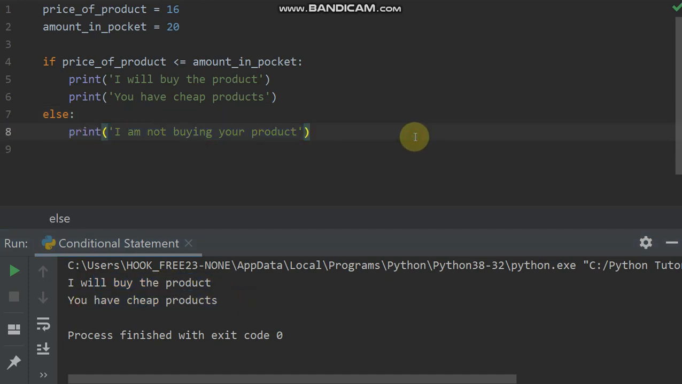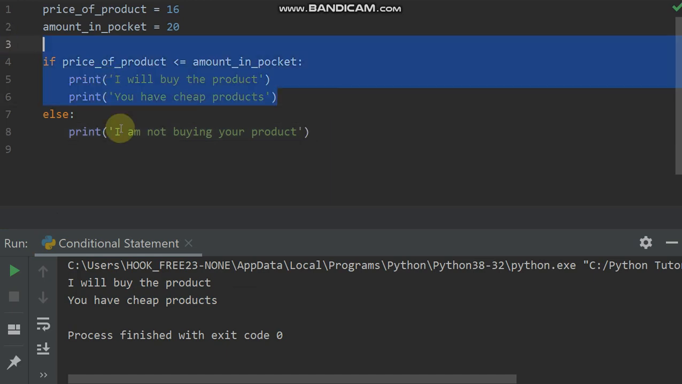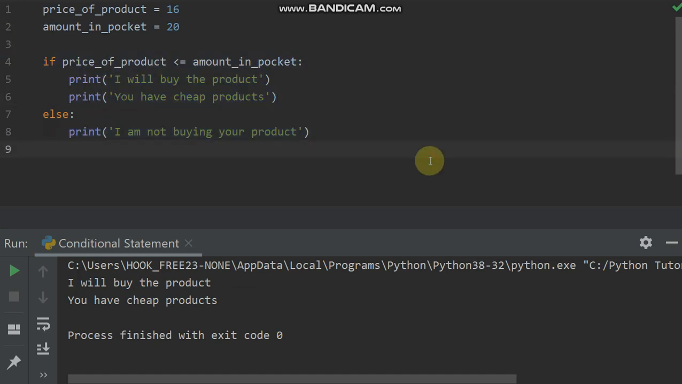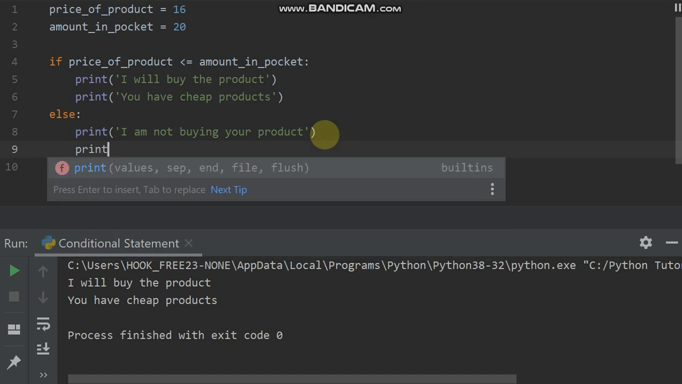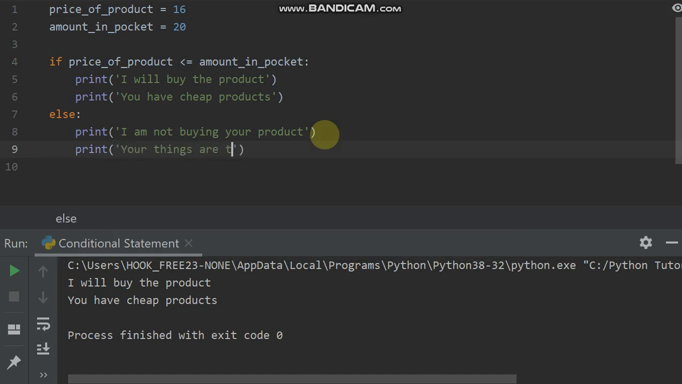So the else is like the backup option. If nothing works, just display this to the user or do any other task you want to do, or kind of bargain with the person or any other. So I'm not buying your product. Maybe let me add something to it. Your things are too expensive.